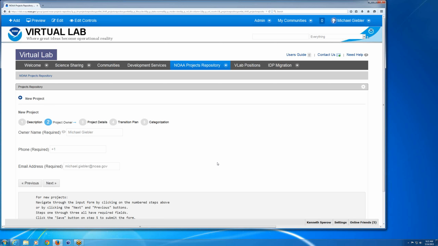Okay, so then step 2 is owner information, and we pre-populate these fields based on who's logged in. When you're logged in, we can pull your name and your email address, but we also realize that you might delegate somebody else to enter this information for you, and in that case, they can change this information if need be. One thing that we don't have is the phone number, so that's something that you'll be required to enter.